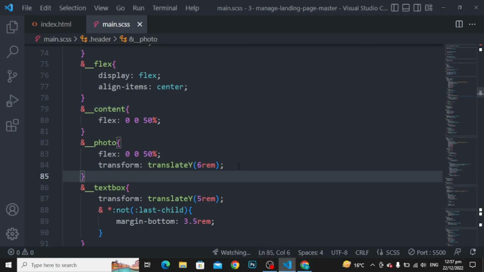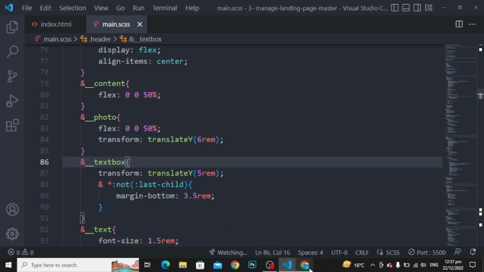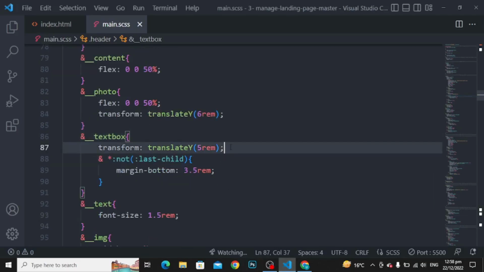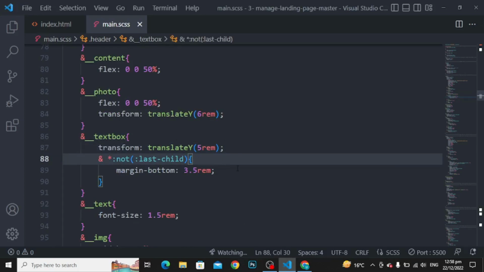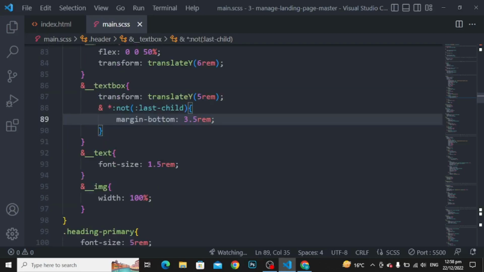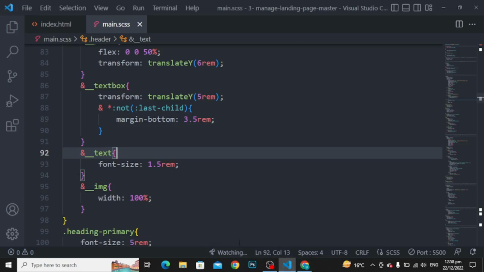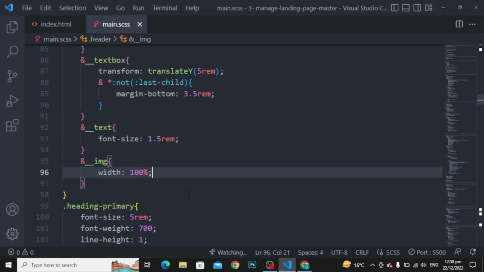And transform to translate y to 6 rem. For the text box, as you can see, this is the text box. For the text box, transform to translate y to 5 rem, and all but not the last child, margin bottom to 3.5 rem. For the text, as you can see, this is the text, font size to 1.5 rem, and for the image, width to 100%.